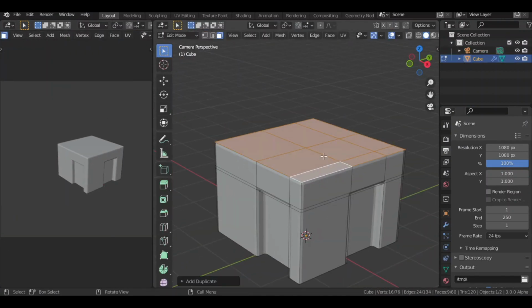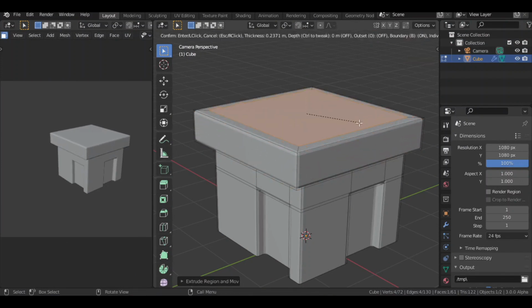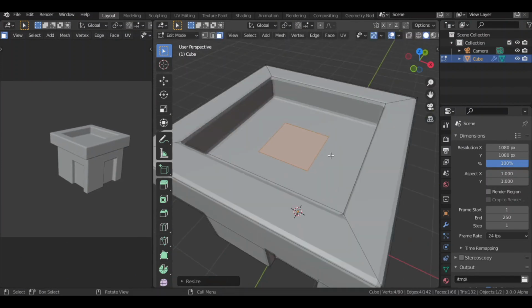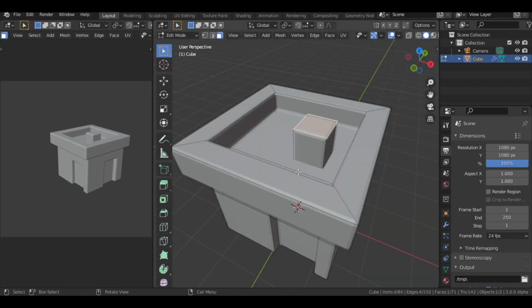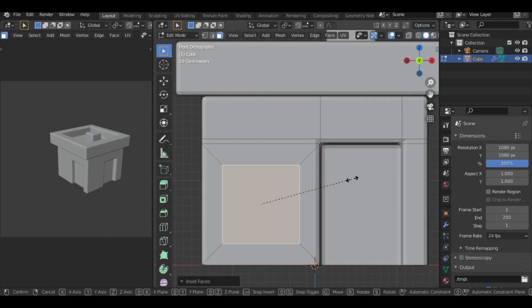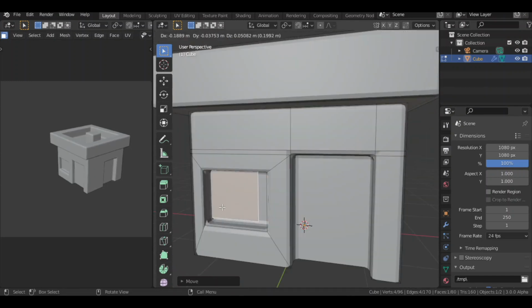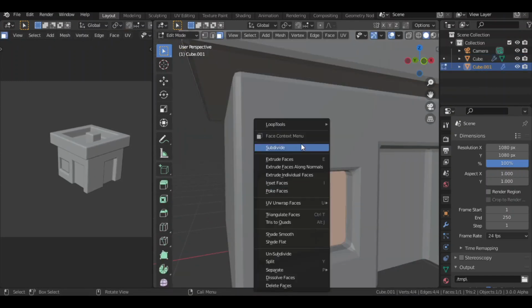Selected the top faces, scaled them up, extrude, then inset and extrude in. Then I duplicated the face, and scaled it down, and extruded it up. Then I selected this face, and inset it, and extruded inside. Then I duplicated and separated it, to create the window.